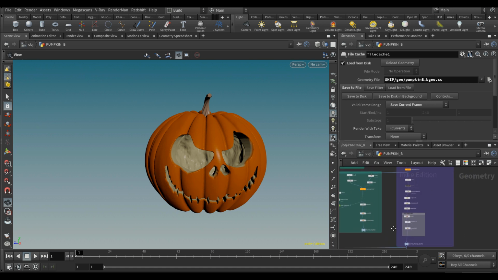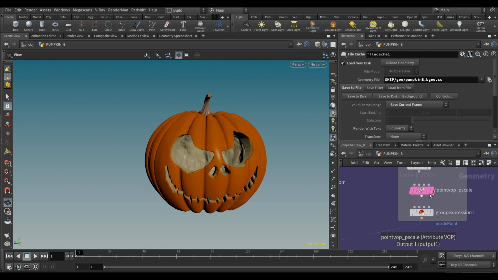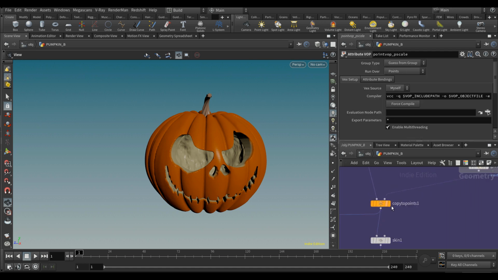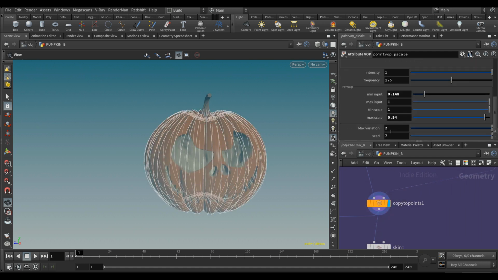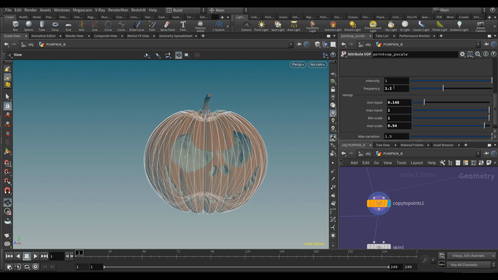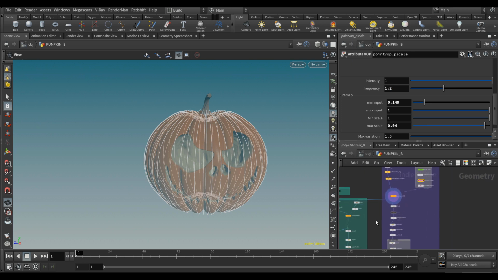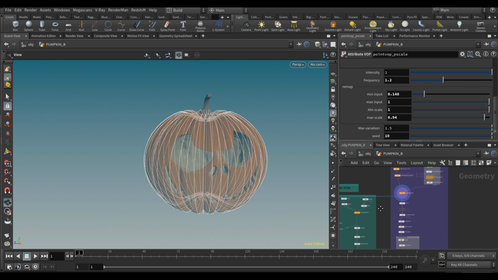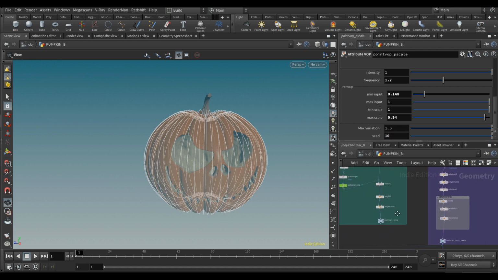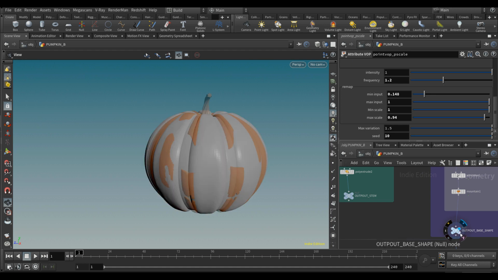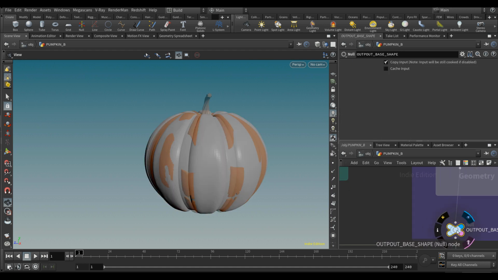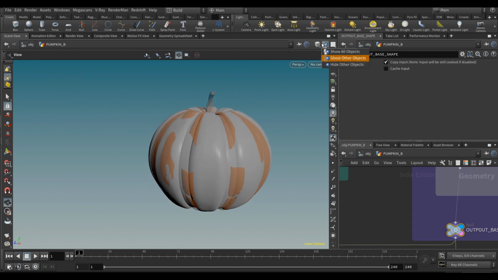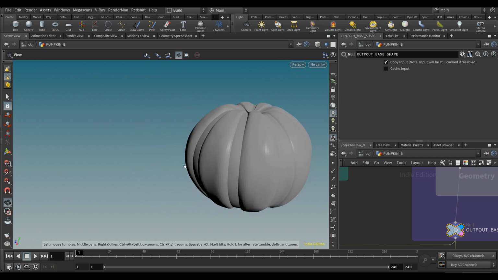So I'll go and start upstream, way up in the graph where we had this pointvop and copy to points. And I'm gonna probably change the variation, the seed, probably the frequency as well, to really get a very different shape from what we had with the pumpkin A. So let's see how it's looking once we generate the skin. So we still see the display of pumpkin A. Let's hide all the other context.